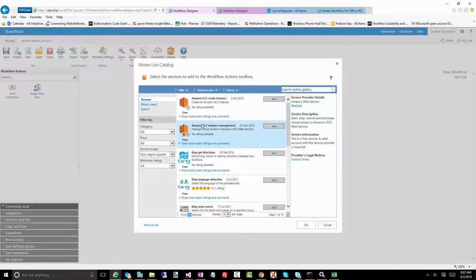Some of these actions in the Nintex Live catalog include things like Salesforce and Dynamics CRM, DocuSign if you want to do electronic signatures. So there's a whole bunch of actions in here that will help you build out some of your more complex business processes.